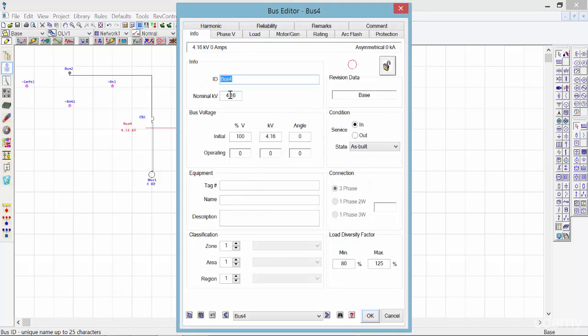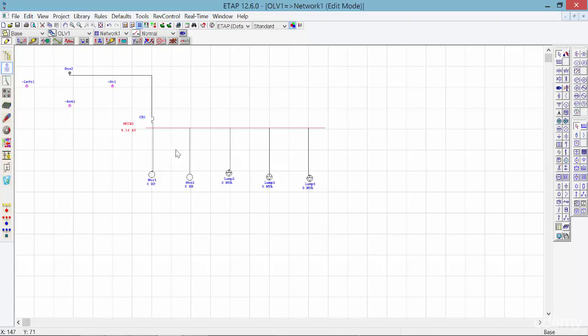one of the MCCs or motor control centers that we have in our project, MCC number 1. And click on OK, and as you can see, it automatically fetches the upstream voltage, that is bus 2 voltage, and it's 4.16. This is the very basic concept of composite networks using ETAP.